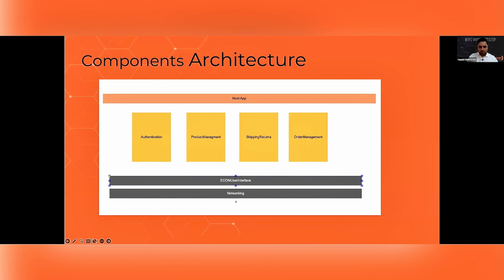Starting from the lower portion, the foundational layer is networking and e-commerce user interface. As I mentioned, what's network going to handle? All the networking code should go into the network framework. For e-commerce user interface, all the UI resources should go into the e-com user interface.